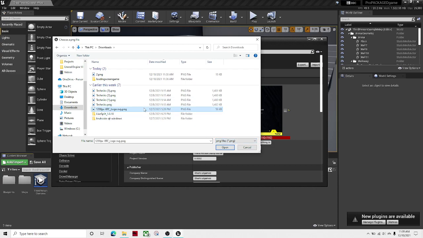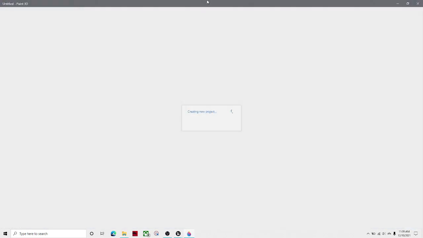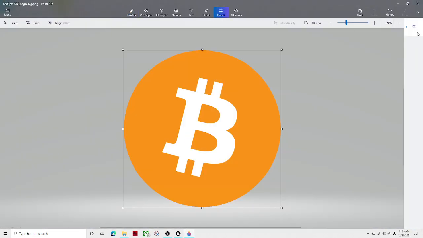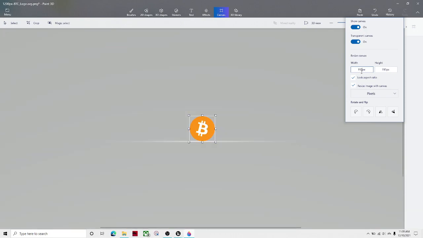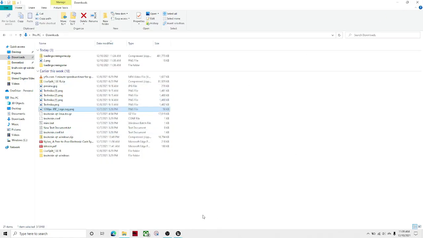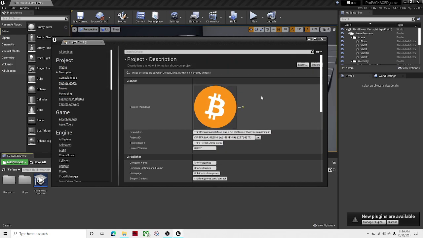Oh, because it's a Bitcoin level. So let's just use the Bitcoin logo for this as an example. Let's edit 192, 192, not 1000. Let's save it, quit, and then if we go back, there we go. That is our new logo.